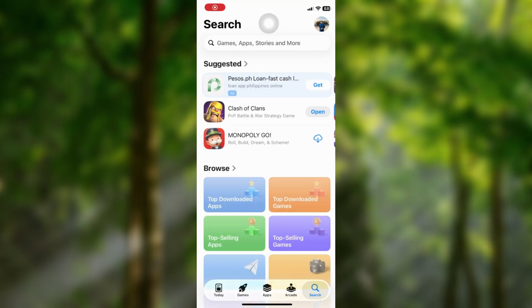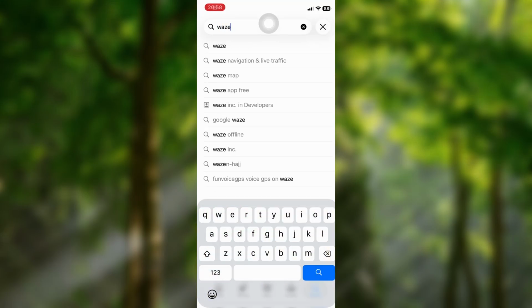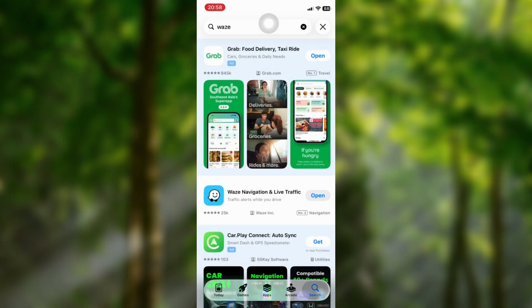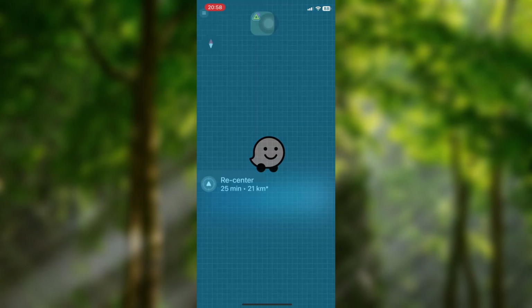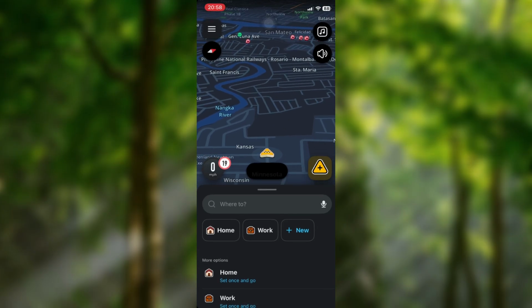Hey guys, today I'm teaching you how to show the speed limit on Waze in 2026. This is a useful feature that can help you keep track of the posted speed limit while you're driving.